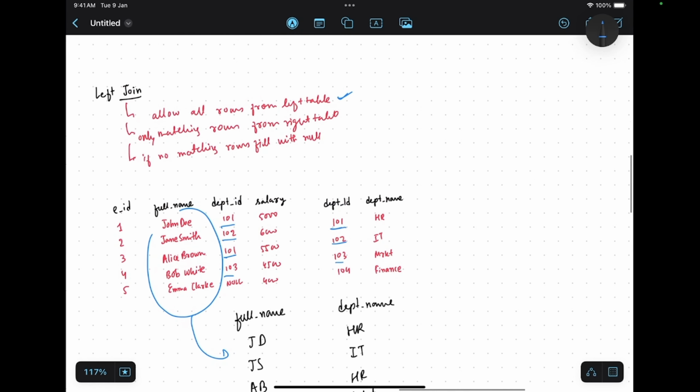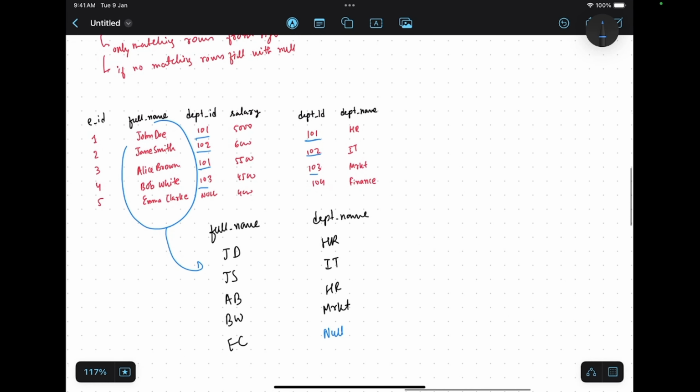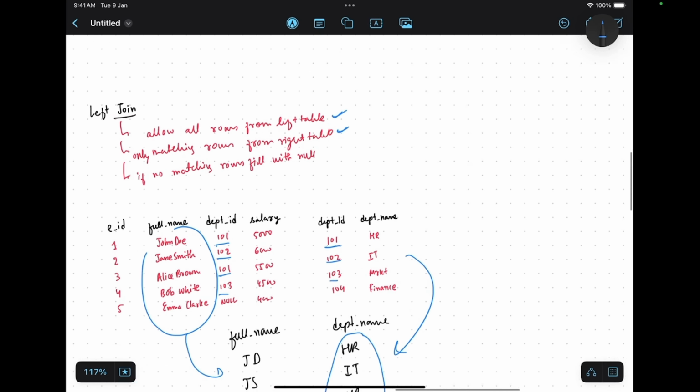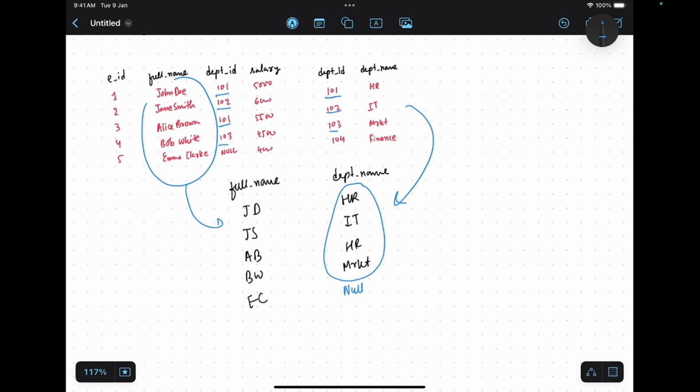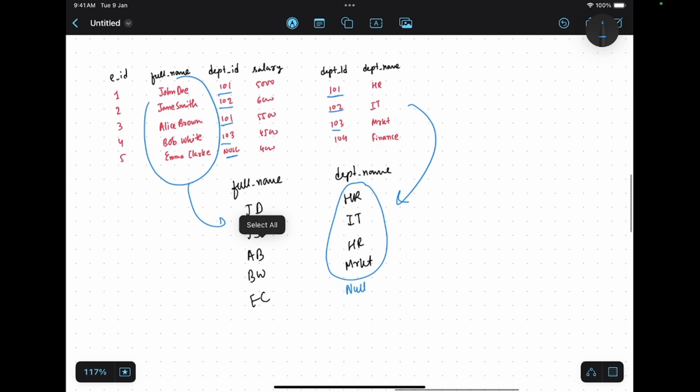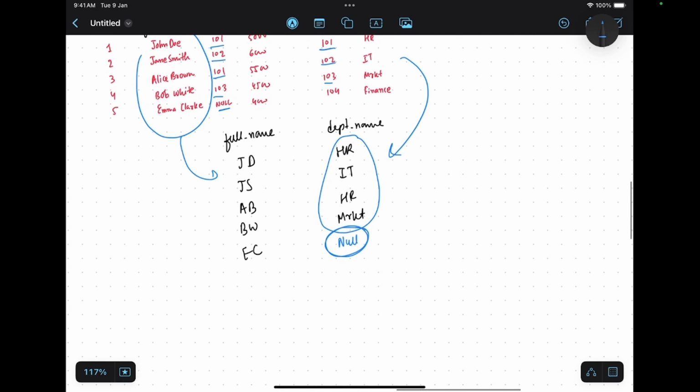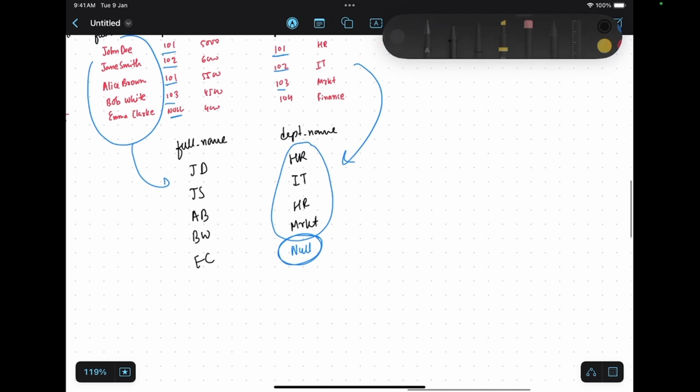Then allow matching rows. So we have only allowed matching rows from the right table. If no matching found, fill with null. So there is no matching for Emma Clark, means null is not any common value. So we fill it with null only. Okay, simple. Now I think it's the most simplest one. So how the query will look like, let's see.